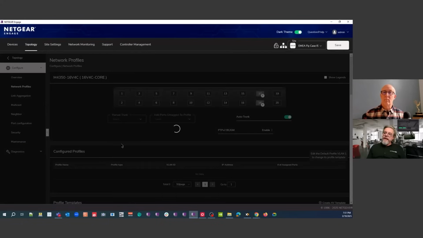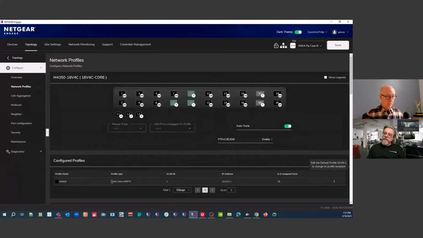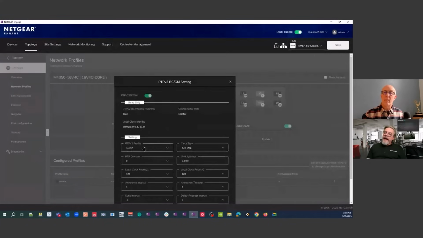We are going to the network profiles, and without too much surprise, too much suspense, we should see that the VLAN 1 is using the audio video SMPTE. On this very switch, I selected the hybrid profile site-wide, but this very switch is doing the SMPTE profile. And let me verify that with you. Let's review the PTP V2 and see the PTP V2 boundary clock process is running. It's in the true state. We are using the AES67. That's what we want for intercom, right?